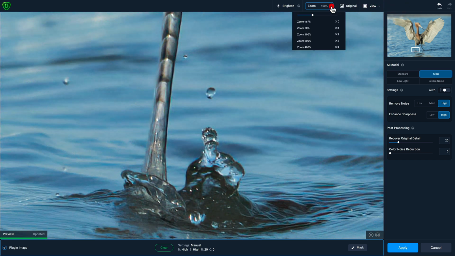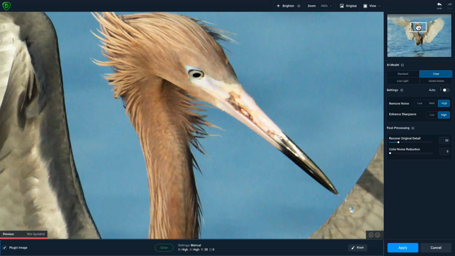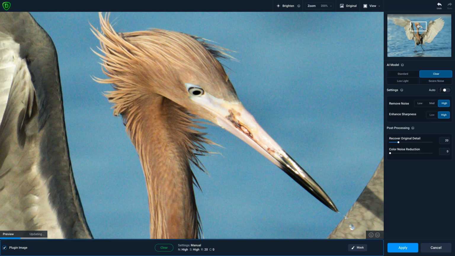Let's zoom out to 200%. And bring our focus back up to the bird's face. And if we click on the image, you can see the original and just how little sharpness there actually is and how much noise there is, and then how much cleaner it is when we run it through DeNoise AI. Now that we're happy with our changes, we can click apply to return back to Adobe Photoshop.